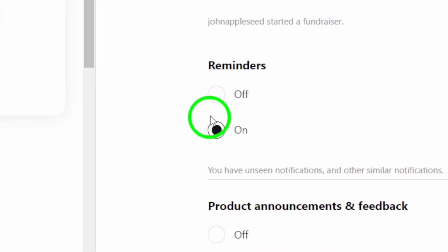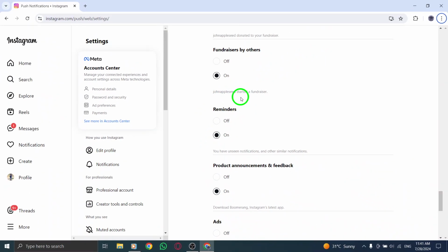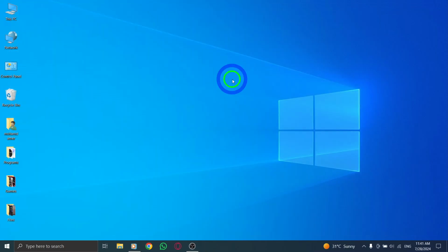And that's it. You've successfully enabled reminders notifications on Instagram using your PC. Now, you can stay organized and keep track of your important tasks directly through Instagram.